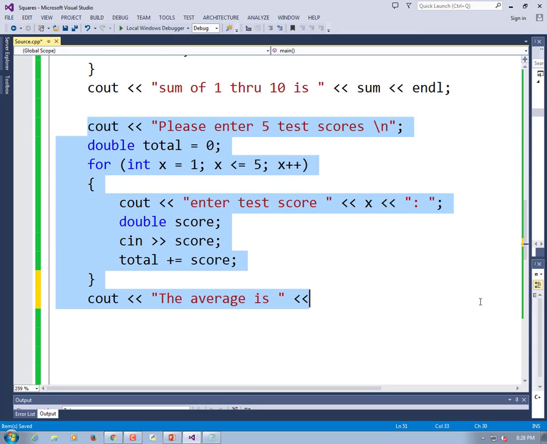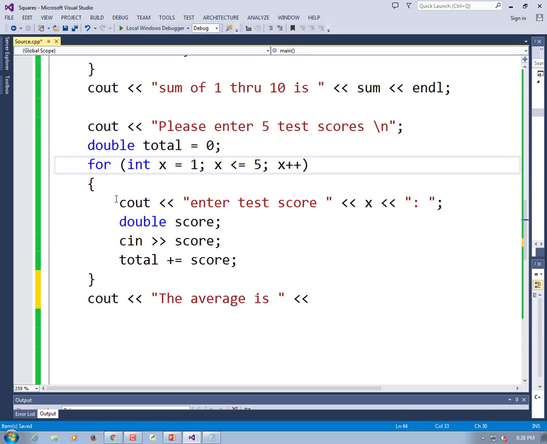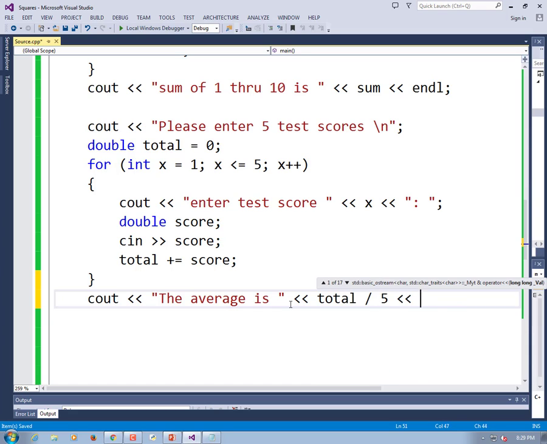Cout, please enter 5 test scores, etc. So the average is equal to the total divided by the number of scores, which in this case was 5. Now there's some not so awesome things we are doing here. 5 should probably be stored as a variable. We also might want to let them exit the loop early, you know, enter a test score or -1 to exit. If we were going to do that, I would use a while true loop. Let them enter as many test scores as they want.